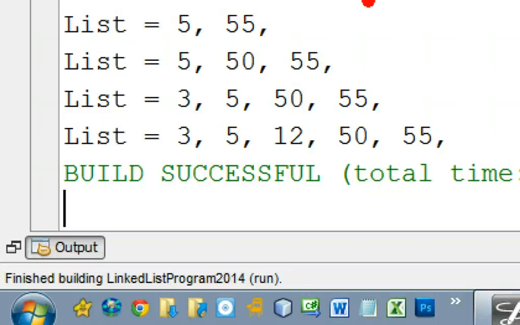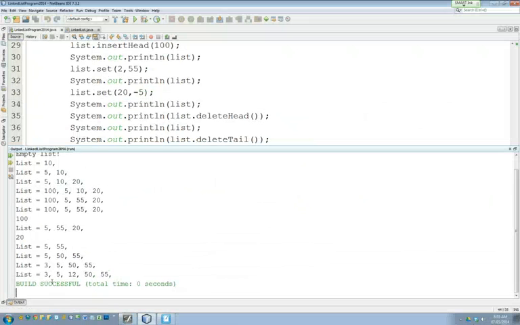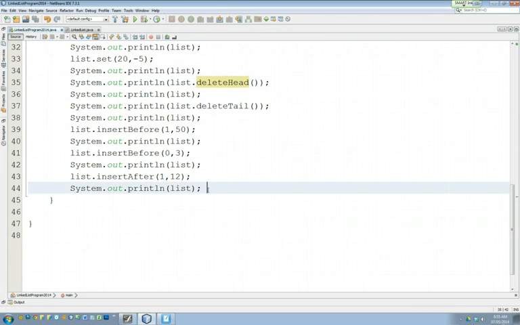Okay, so this was the list right here, and I said insert a 12 after spot 1. So here was the list, and then sure enough, there's spot 1. Look at that, a 12 was inserted after it. So that worked well. And let's just try it with the end of the list.